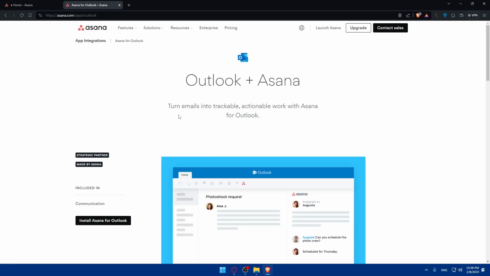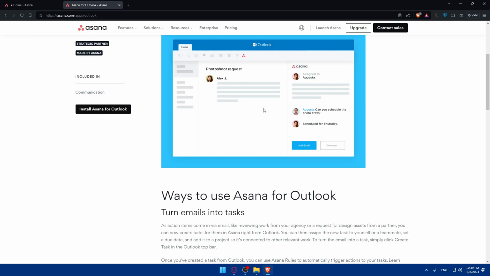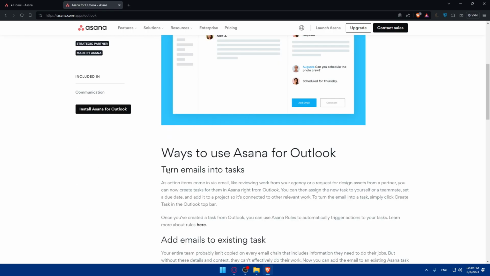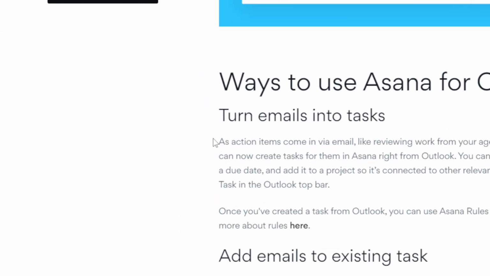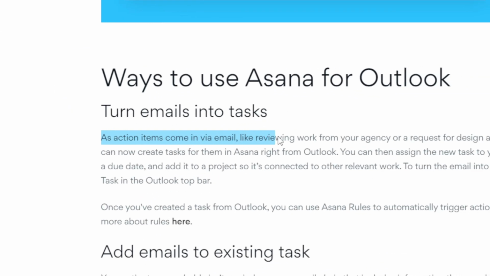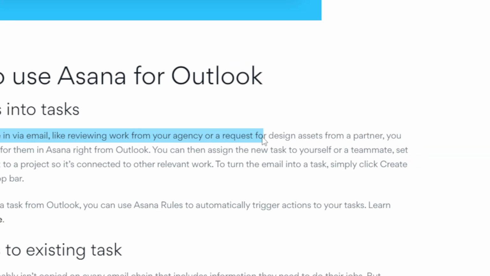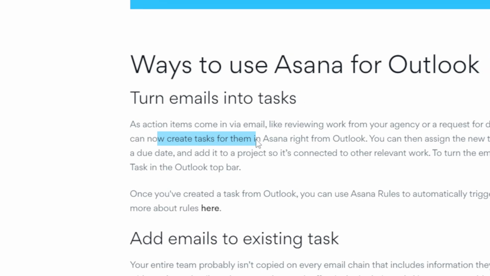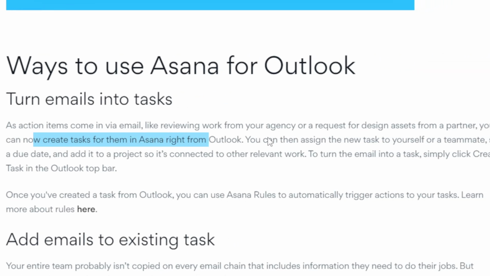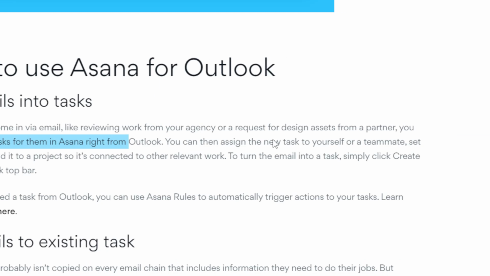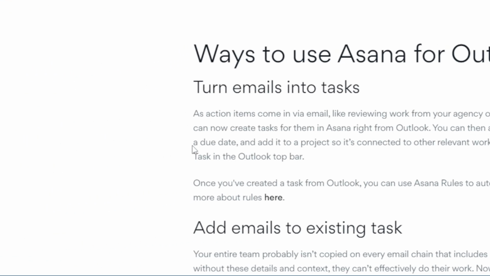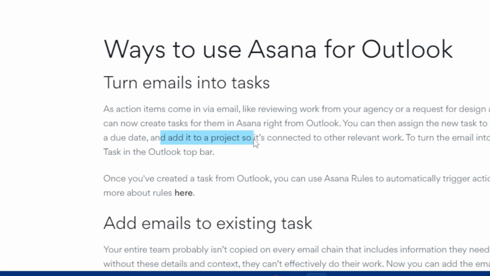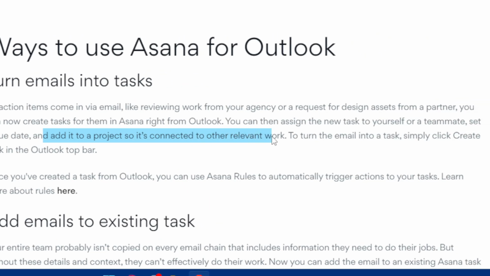As you can see in here, turn emails into trackable, actionable work with Asana for Outlook. So Asana plus Outlook. Ways to use Asana for Outlook: you'll be able to turn emails into tasks. As action items come in via email, like reviewing work from your agency or requests for design assets from a partner, you can now create the tasks for them in Asana right from Outlook. You can then assign a new task to yourself or a teammate, set a due date, and add it to a project so it's connected to other relevant work.